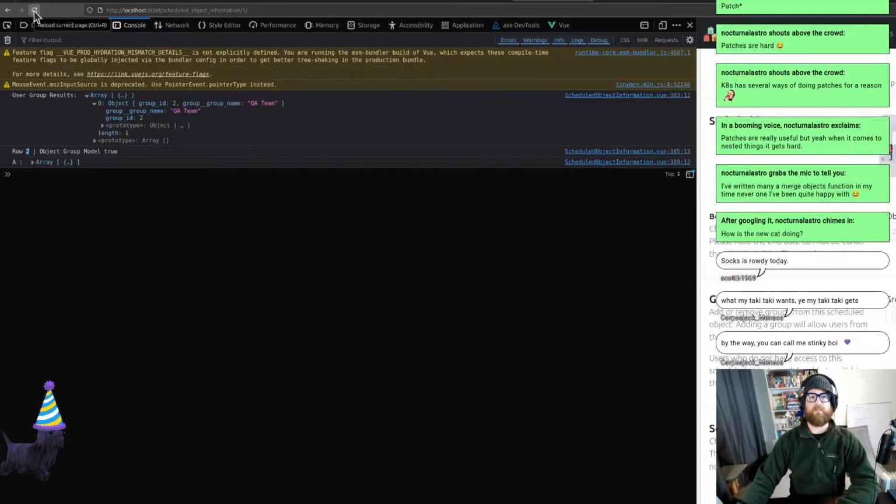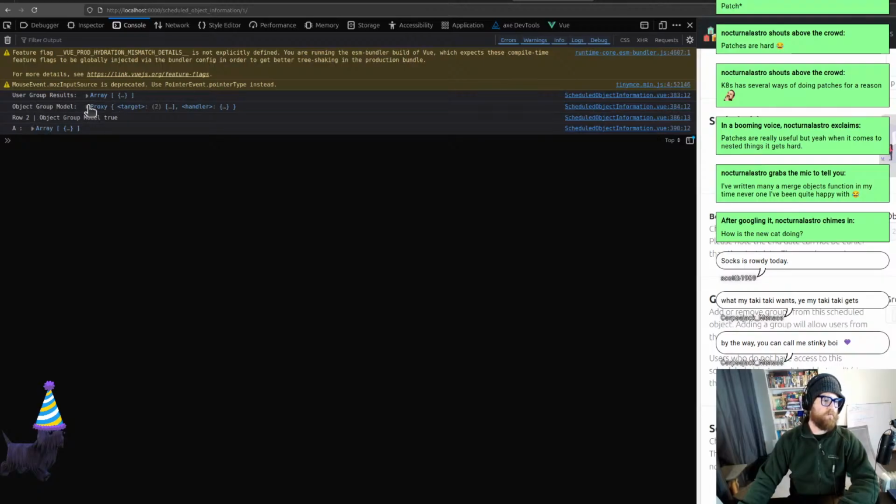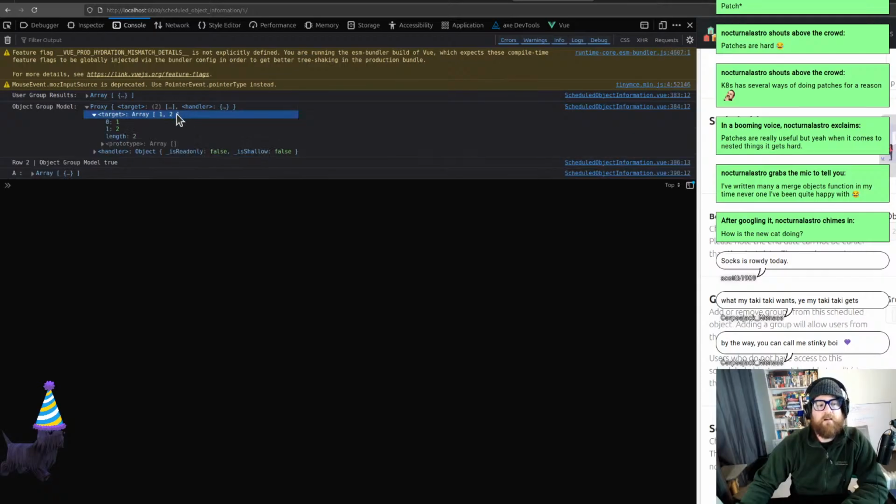I will just wait a couple of seconds. We're going to hit reload. I'm going to do the same thing in here. So we've got the object group model. We have 1 and 2 in the... Alright, so I can see what's happened here. It's still got the old data, even though we've made a change. It hasn't updated everything yet. Alright, cool.